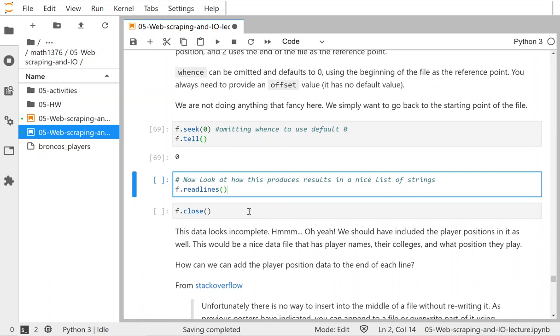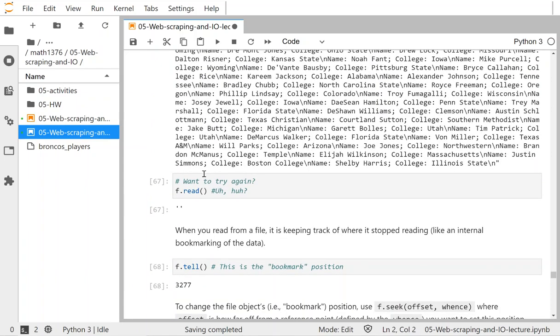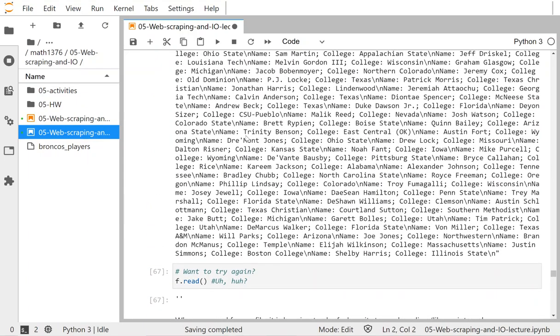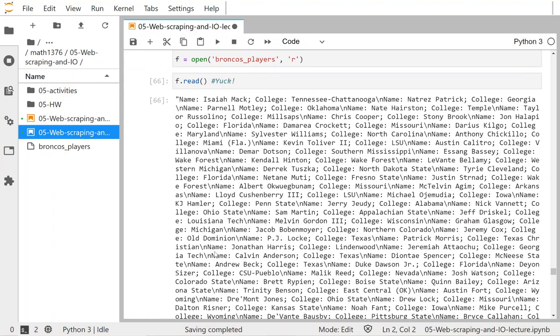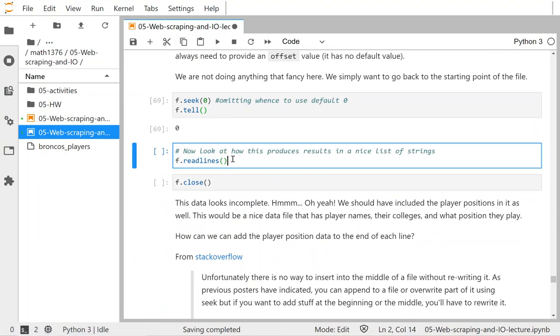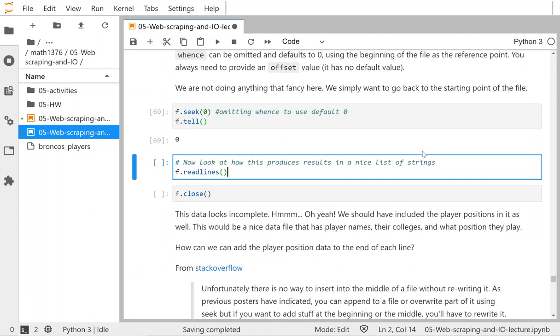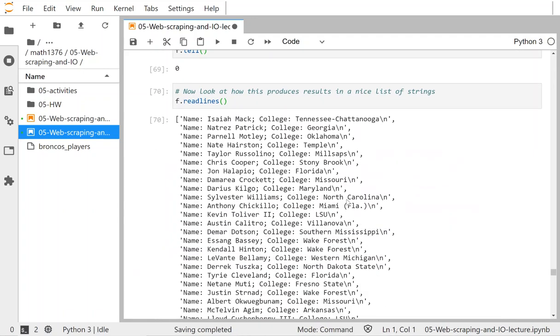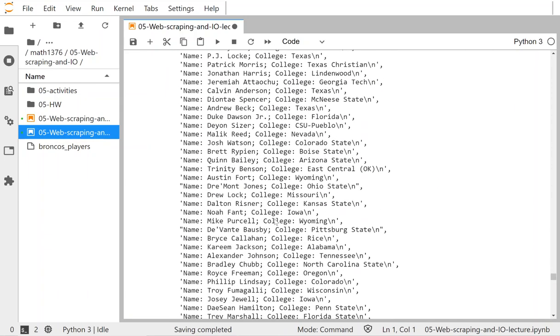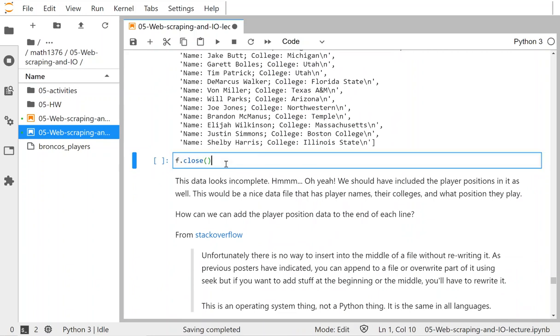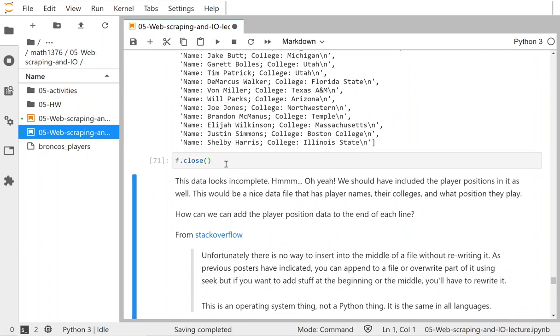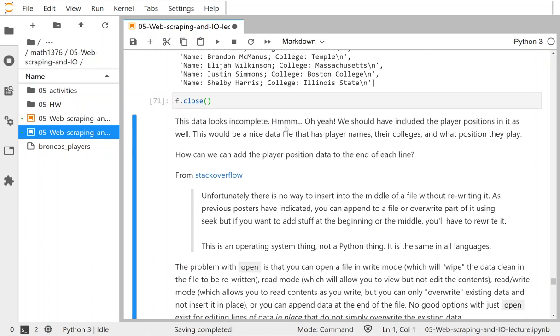And now if I want to actually read in the data in a nice way, I should use read lines. So instead of read, which will read in everything all as one big string variable, this will read in line by line. So it's going to look for these end of line characters. So let's look. Now you see this list and it has all of these things in this new line here. And now I can close this again and then make the remark that this data looks incomplete.